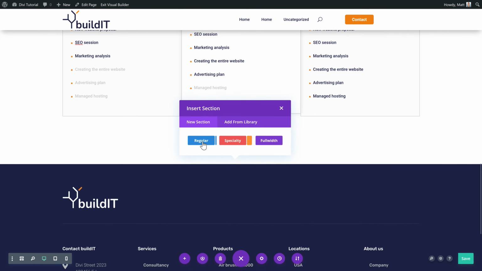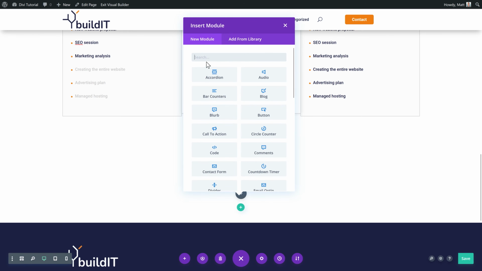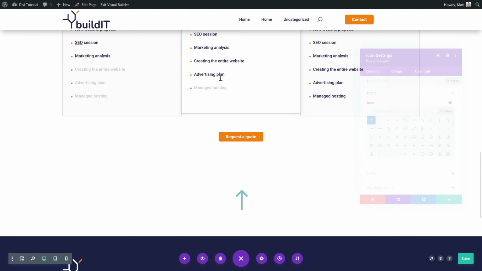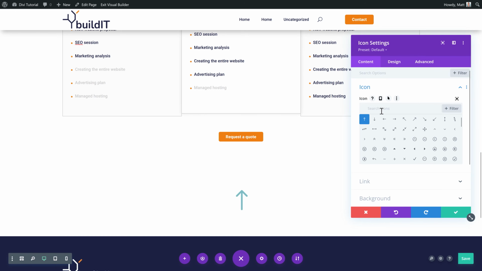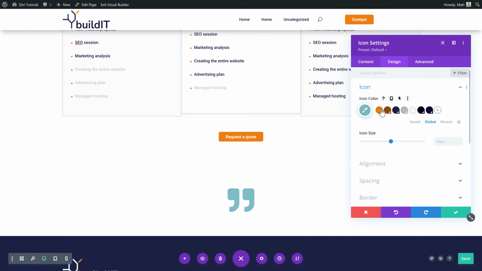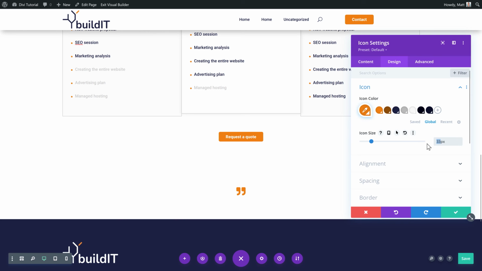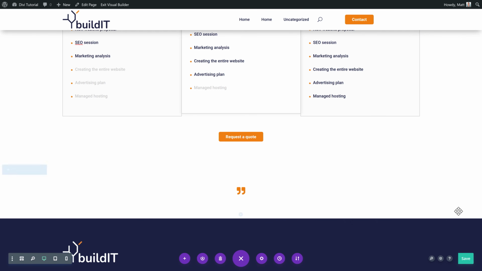Then what do we want below this one? Of course, we want a regular section with a normal row. Inside of this row, we want to have an icon. We can use the icon module over there. And it's going to be a quote icon. I'm going to go for this digital one. Looks really nice. We go to Design. We go to Icon. We're going to change the color to the global orange color. Then we're going to change the icon size to make it just a little bit smaller. I would say 30 pixels is excellent. And align it in the center. It's already there. All right, save it.